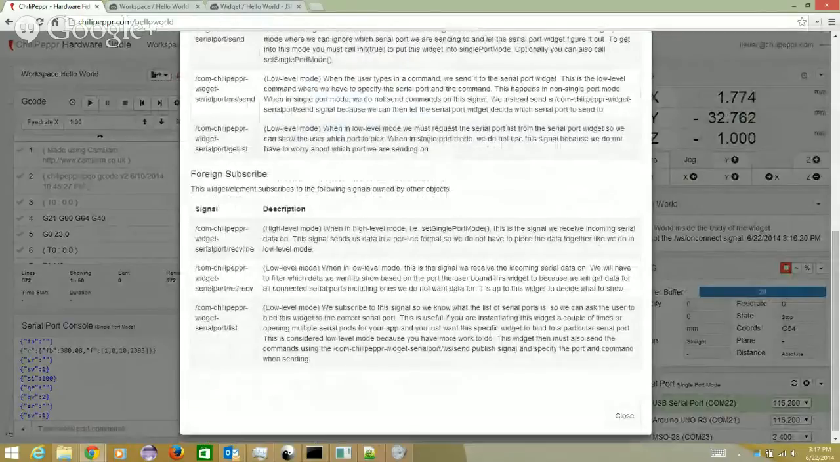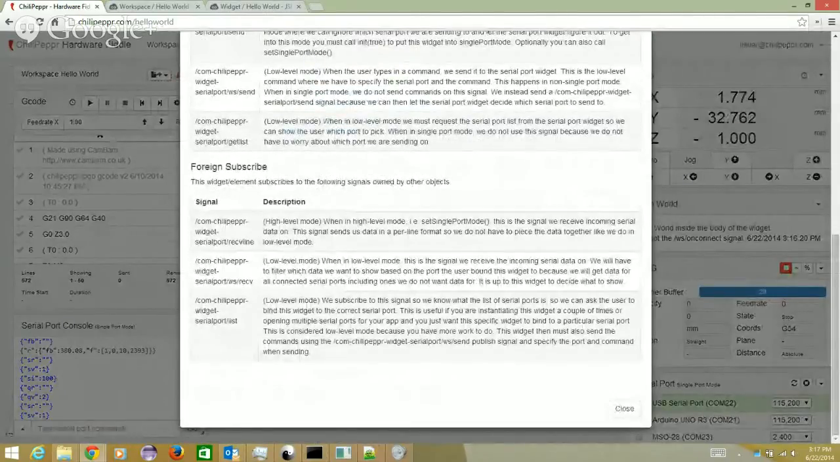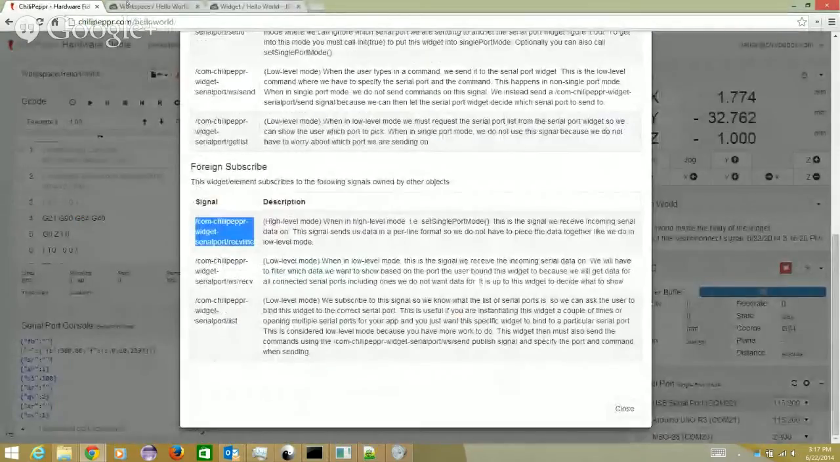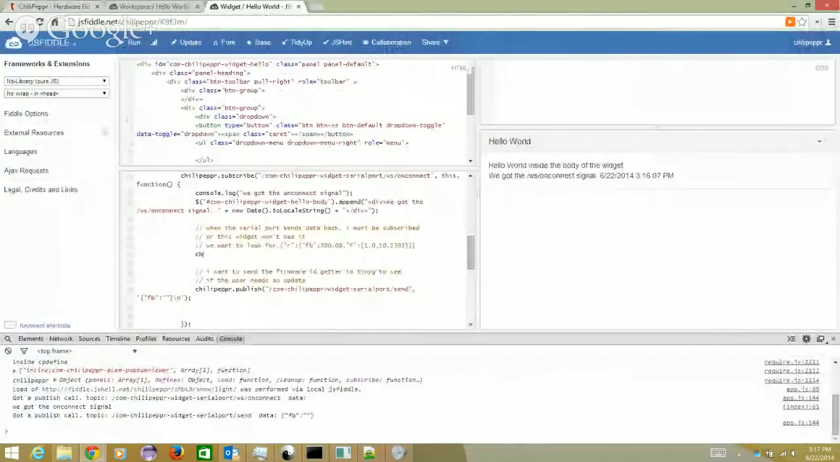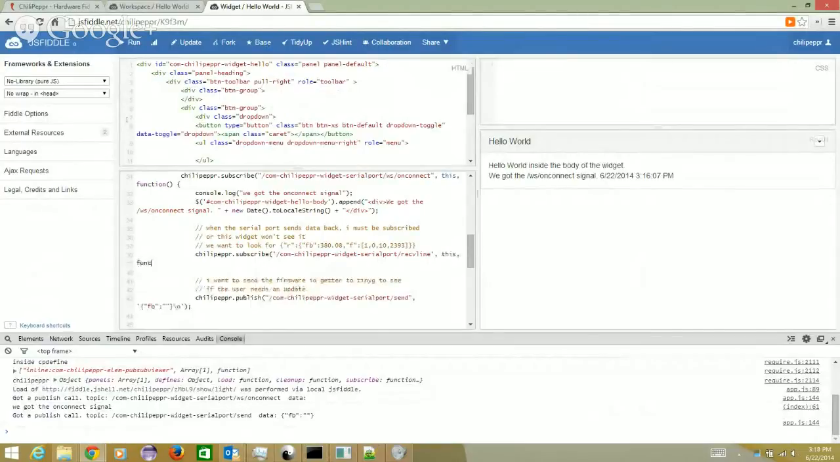Okay, he subscribes to receive line, receive, and list. So I'm going to subscribe to receive line. I'm just going to steal that signal. And we'll do a ChiliPeppr subscribe to that signal. And then this, to make sure it passes in the correct context, and then my function callback.